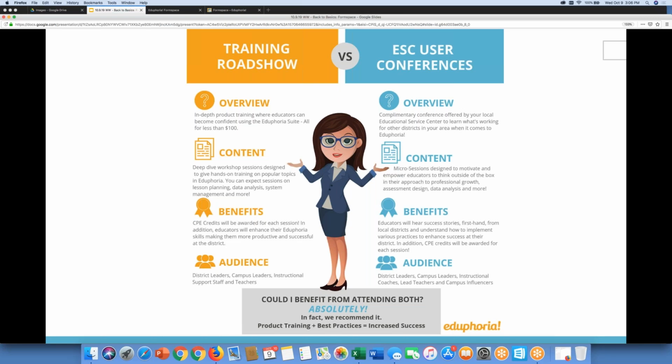It's 3.5-hour sessions. You can take up to 2 a day, and they are 2-day events. So you could, in theory, be trained on 4 different applications or 4 different topics in the 2-day roadshow event. So they're both valuable. They're both great. The ESC conferences are free. There is a charge for the Training Roadshow. It's a small charge considering the amount of time and training that you get, but those are sort of the comparisons.